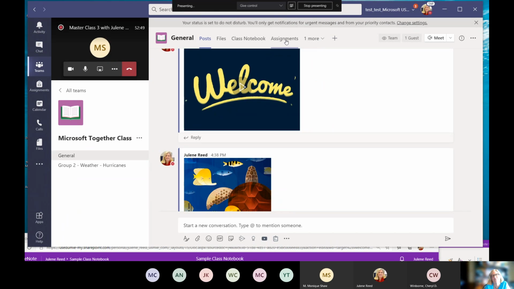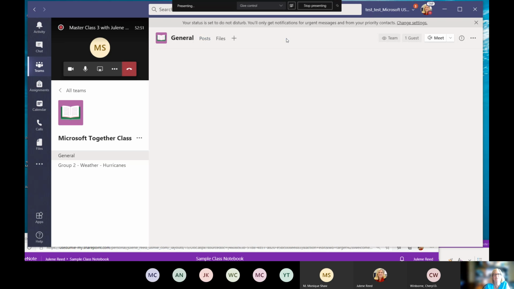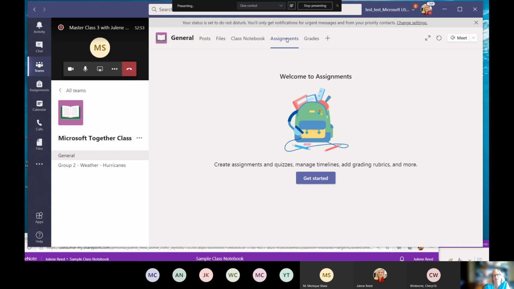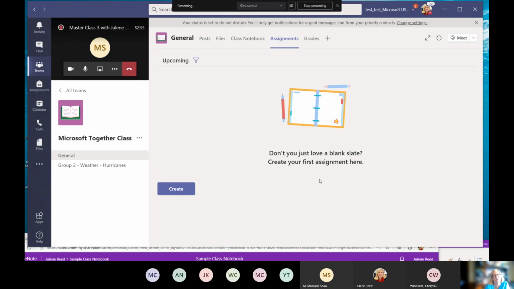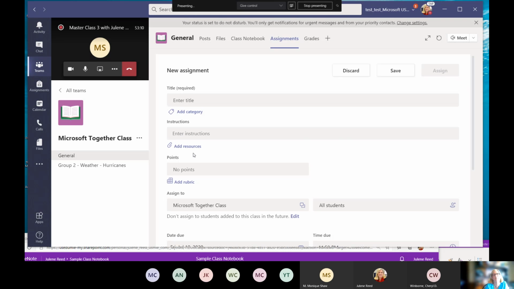I want to look at assignments really quickly. So you have assignments, and in assignments, you can do all your assignments here. So if you were using Google Classroom before, this is your new Google Classroom. You can use existing ones that you maybe have archived or used in another class. You can do a quiz. Right here, you can make a quiz real fast, or you can make an assignment.